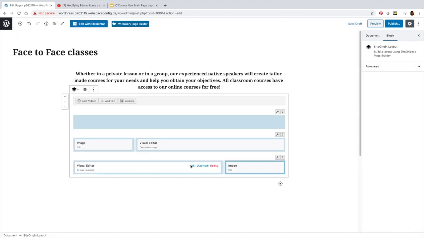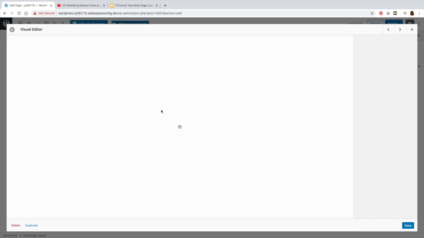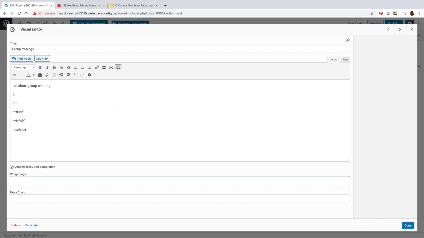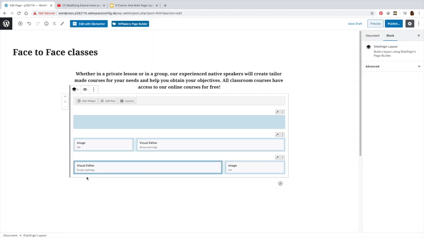And now I'm going to change the text in here. Okay, text about one-to-one training, for example, and done. Okay, now let's add something else in there.